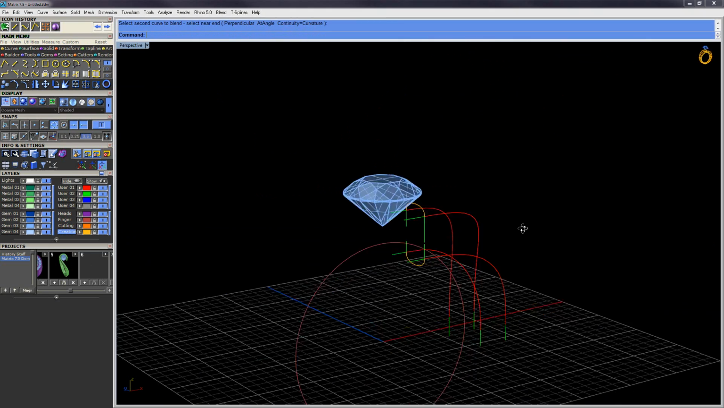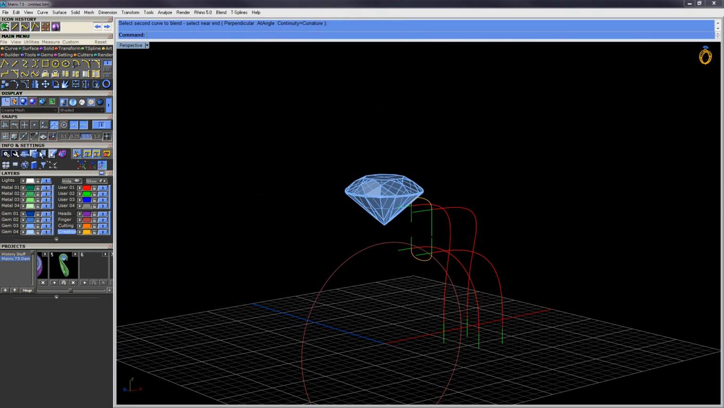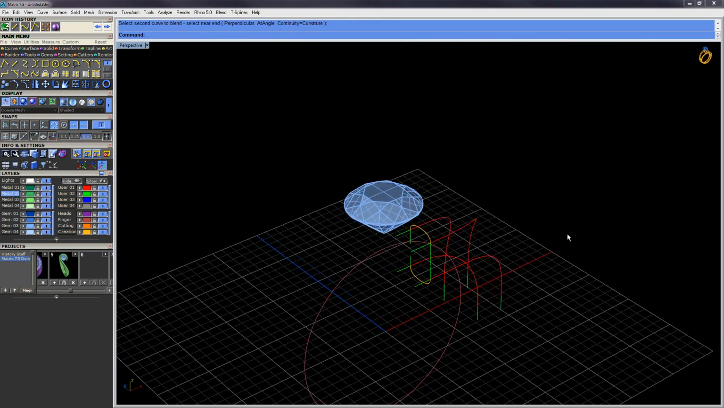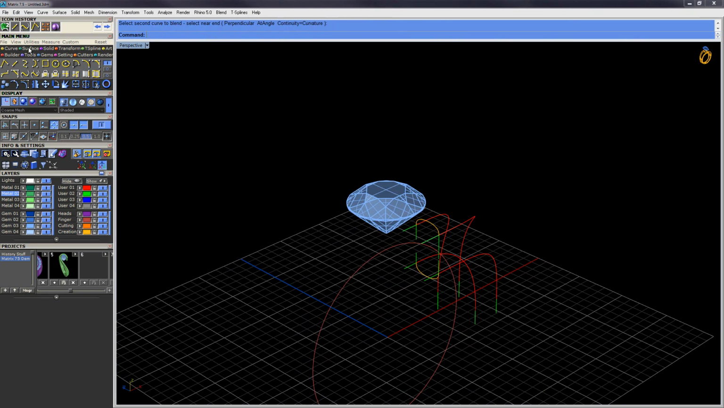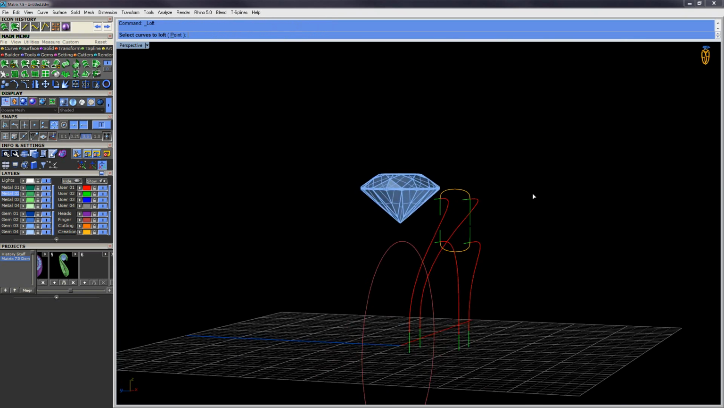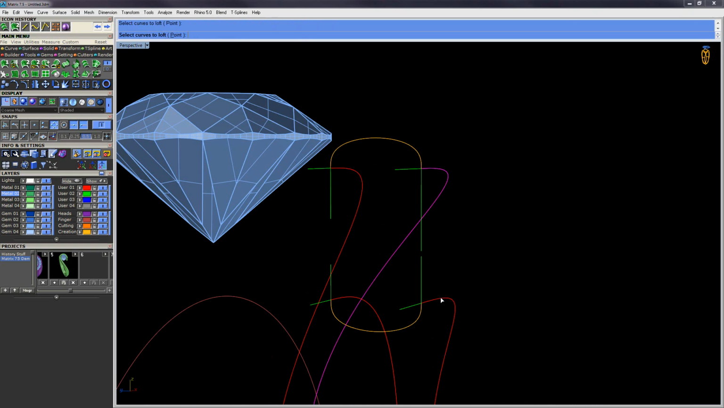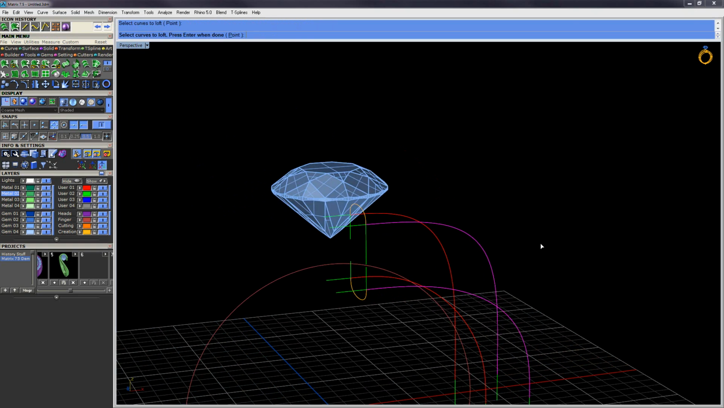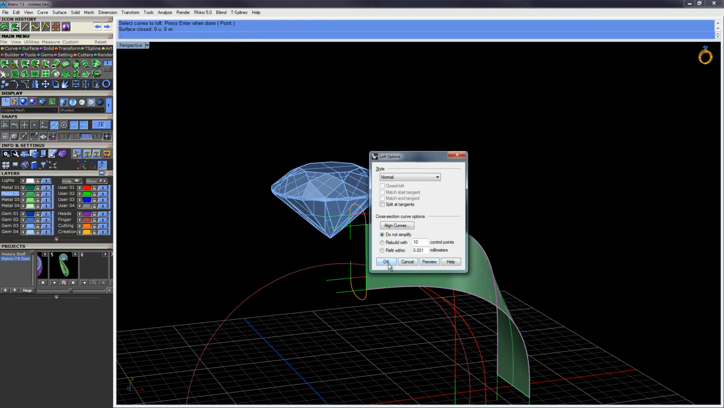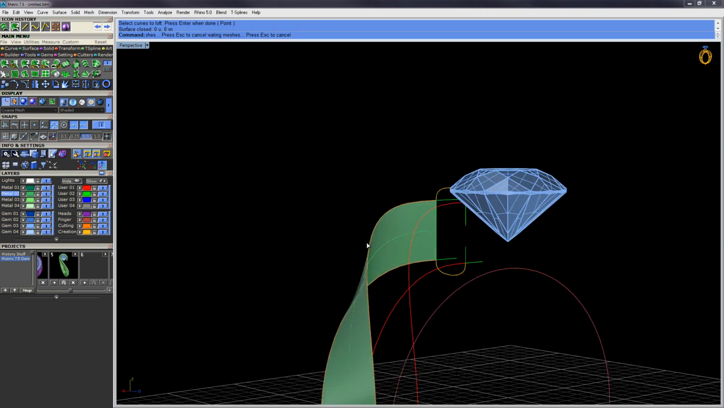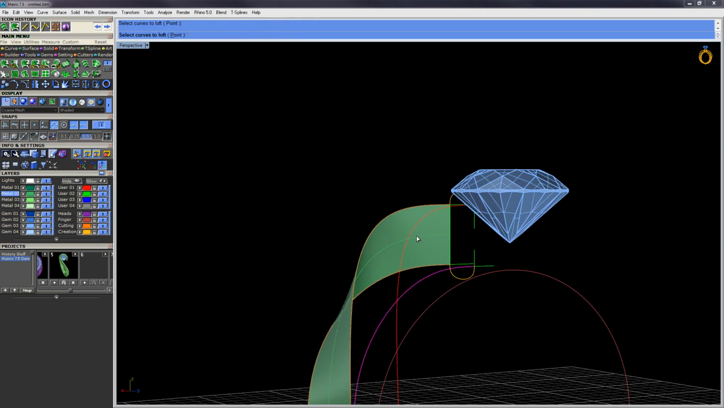So let's go ahead and start filling some of this in. And we'll make a metal color our active layer color. And let's go to surface, and let's choose loft. I'm going to loft between this curve and this curve. Press enter. Go ahead and say OK, because that looks pretty good. And we'll do another loft from here to here. Press enter.